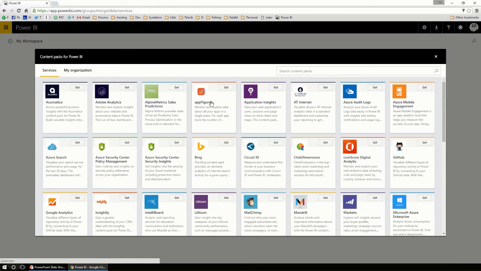So let's take a look at what we have here. Some of the ones that I've used before: Application Insights. If you're a Microsoft developer and you use Application Insights, this is great. You want to create a web dashboard that shows your applications, users, sessions, page views, etc. Application Insights will provide that. If you don't use that, there's also Google Analytics.